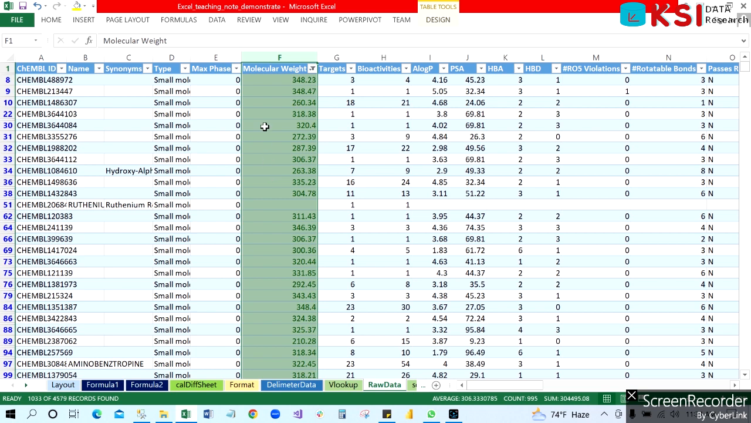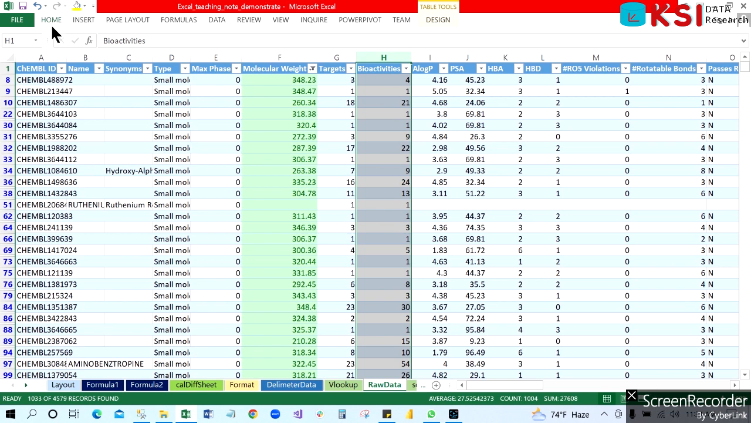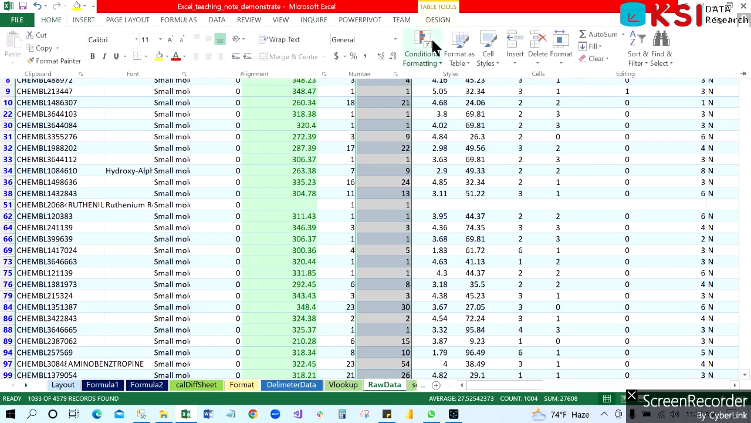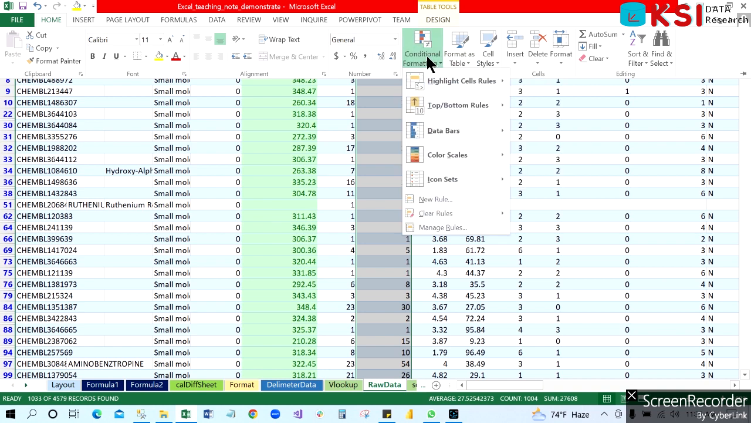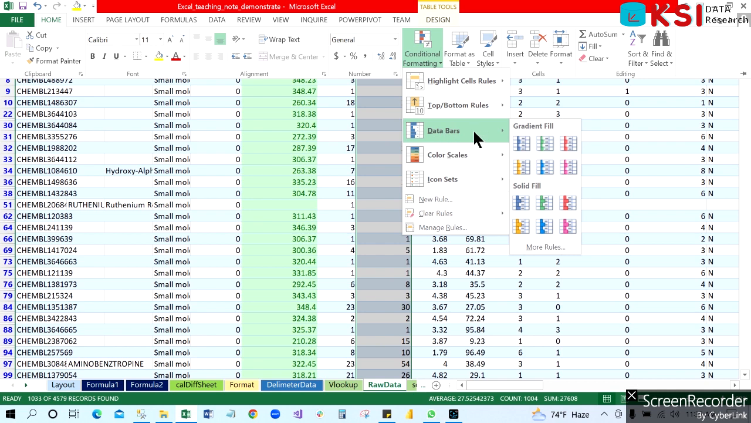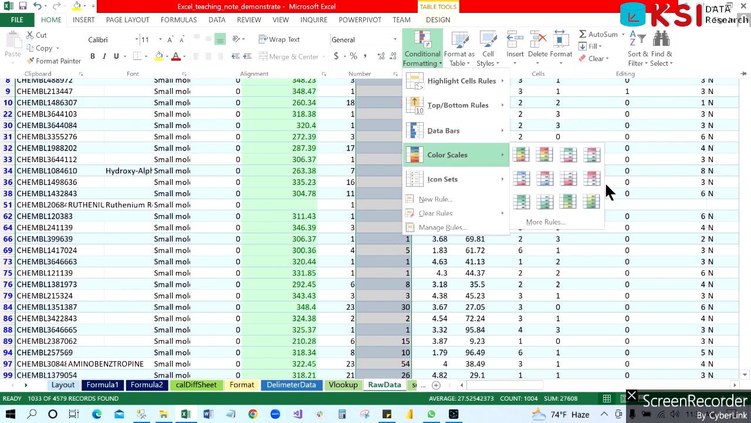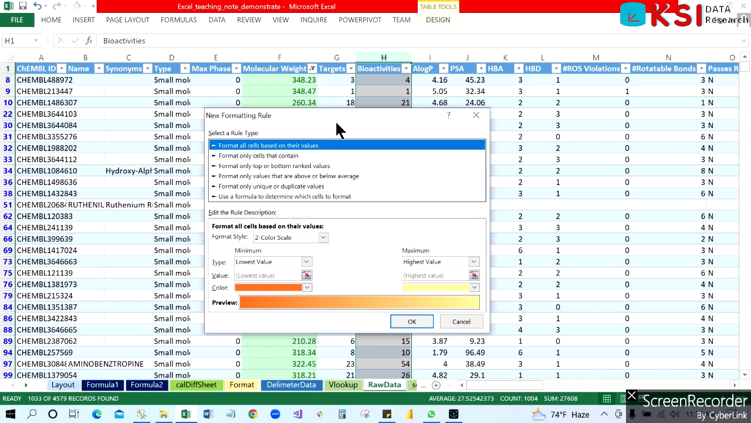So a lot of other things you can do over here by using conditional formatting. Here you can see bioactivity. So what is the bioactivity? The ones less than 1 are the good numbers for bioactivity. You can select this, and if you go to Home and Conditional Formatting, you can use different things, data bar or color scale. If you go to color scale, more rules, you can use the more rules.